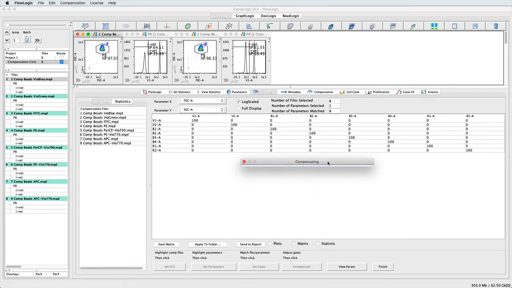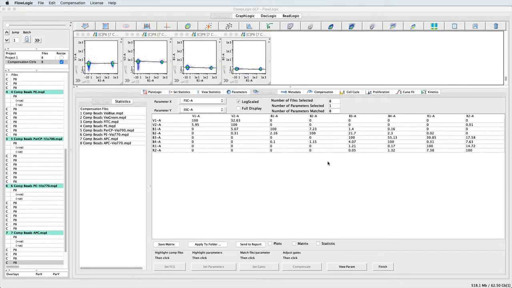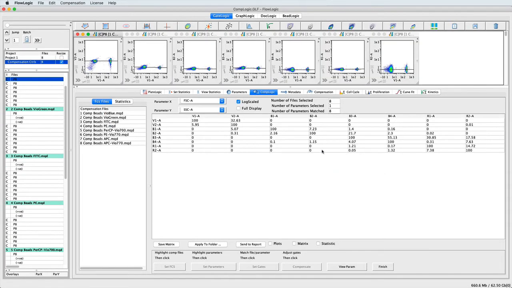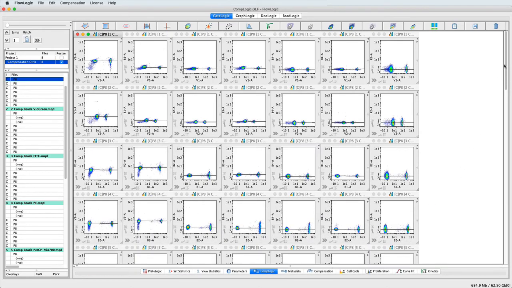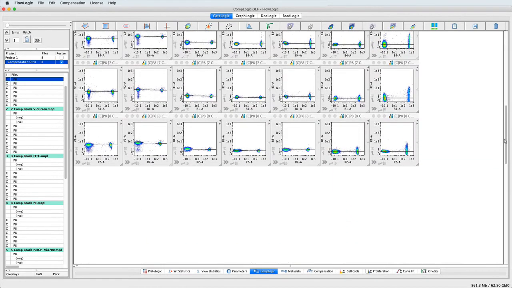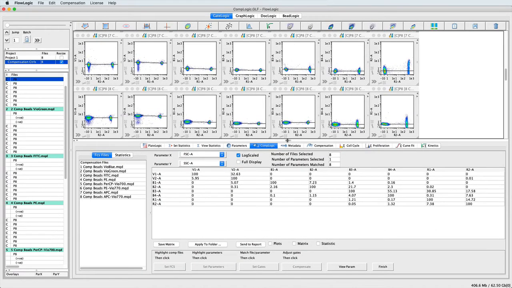FlowLogic will then run the algorithm to compensate every combination of parameters. And you can see the resulting compensation matrix as it is being calculated in the CompLogic window. FlowLogic then creates clones of each of the polygon-gated populations and displays each fluorochrome against every other fluorochrome. A line is then created on each plot based on the median fluorescence of the positive and negative populations in the spillover channel, with a perfectly horizontal line indicating perfect compensation.